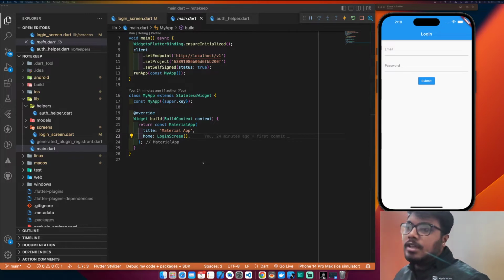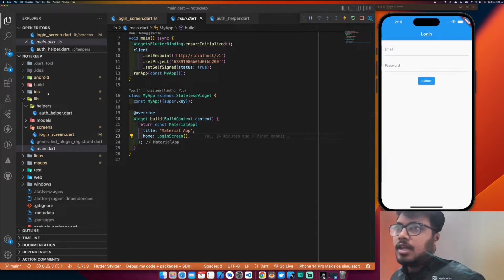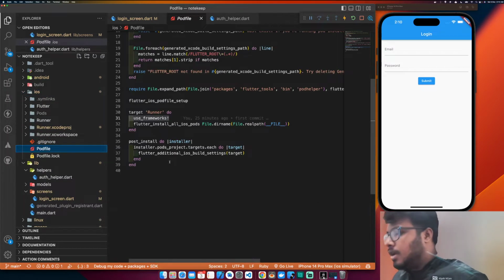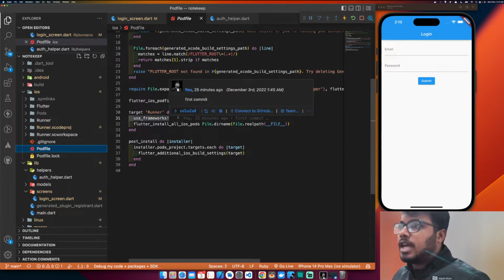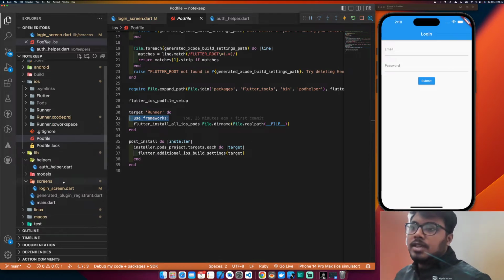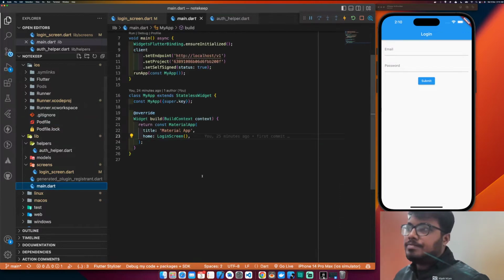Before that, there was an issue last time where our app was not running. So basically, after going through a few documentation or Stack Overflow, I found out that we have to just add this line use framework in order to make it work again. After that, I just did a pod deintegrate and then did a pod install, and it started working fine.